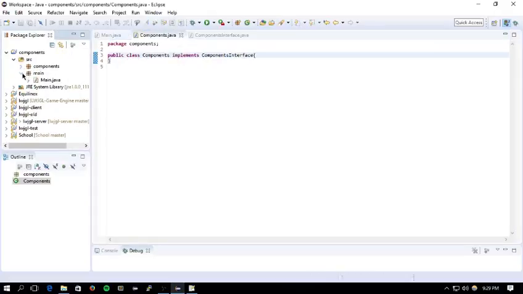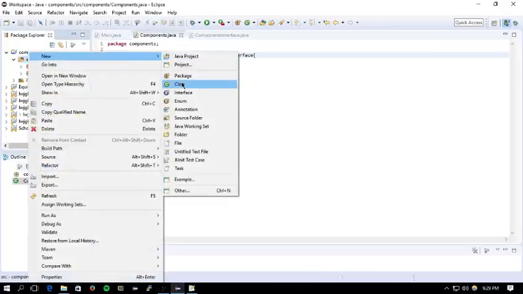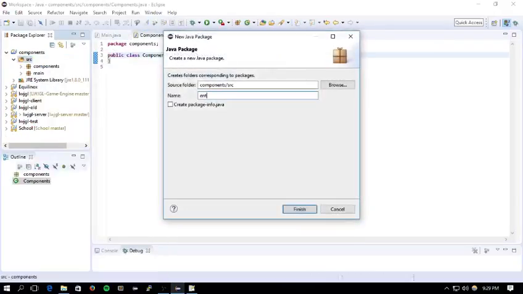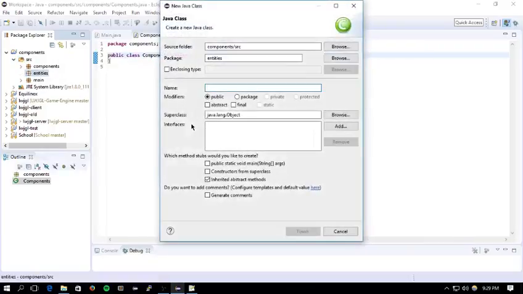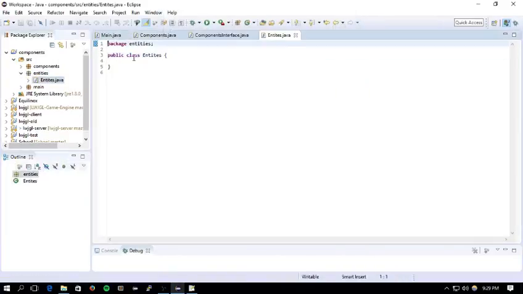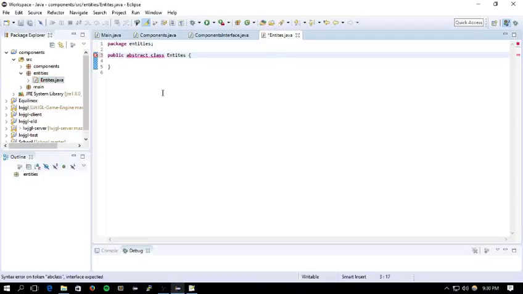So let's make a new package called entities. And call a new class entities. How original. And it's actually going to be an abstract class, I believe, because we want to do something with this entities class. I'm bringing up my own components and basically working off of that a little bit.